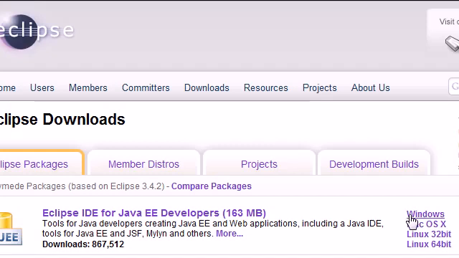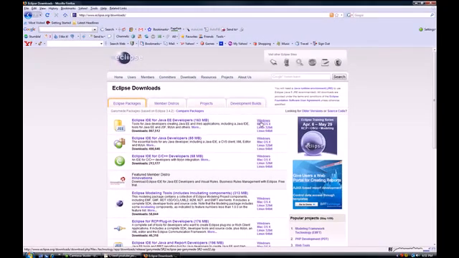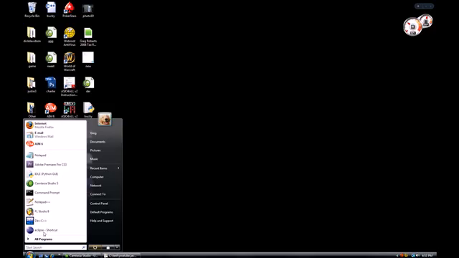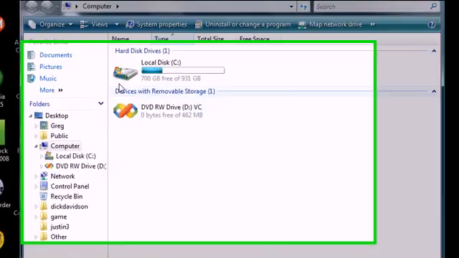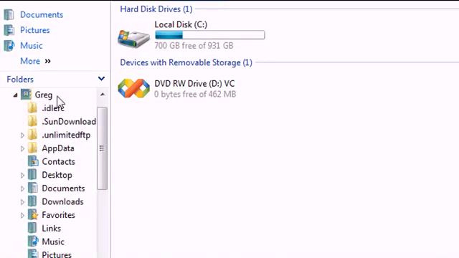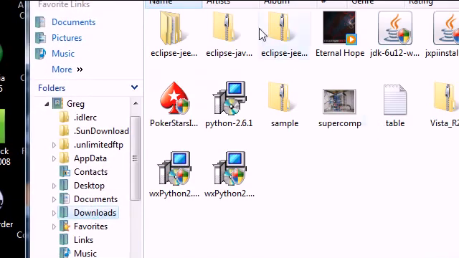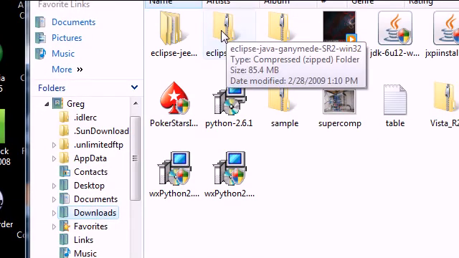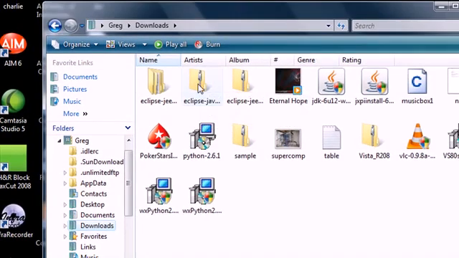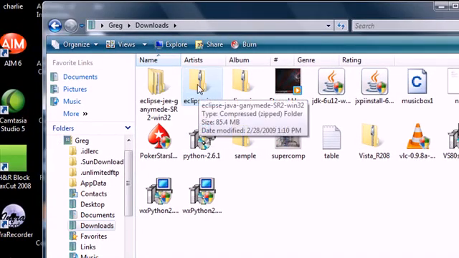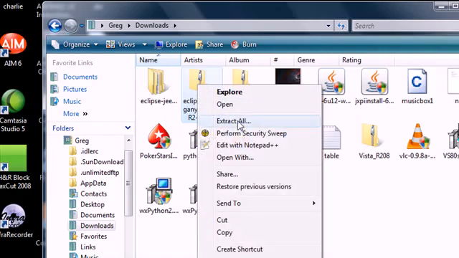And what this is going to do is download an Eclipse IDE, and that's pretty much a text editor for Java. I'll show you guys what it is in a little bit. But if you go to computer and then go to wherever your downloads are, you're going to have something called a zip folder. What you need to do is extract. You're going to have a folder like this right here. What you need to do is right click it and press extract all.